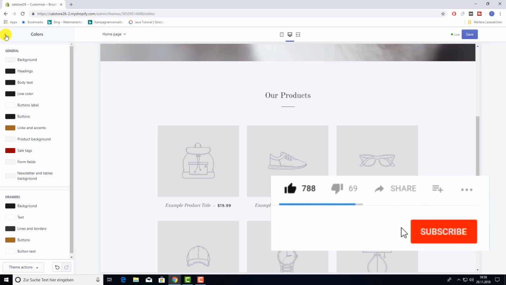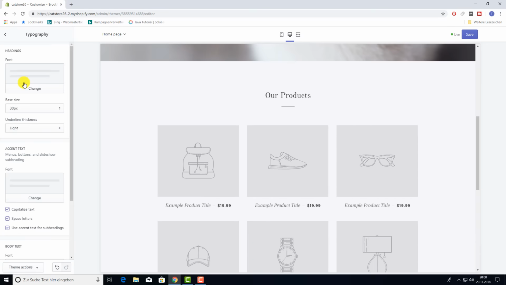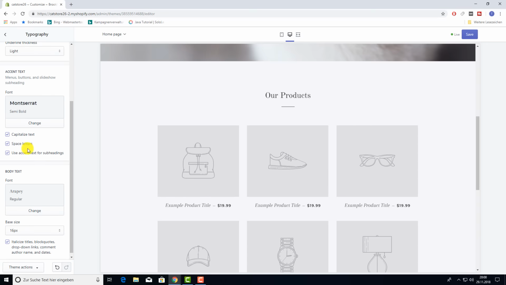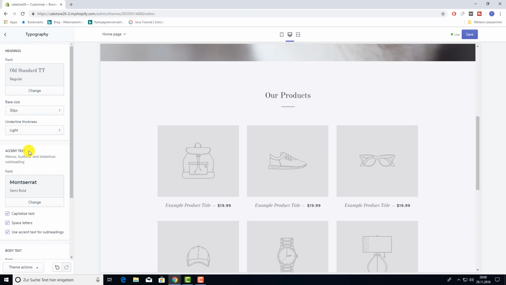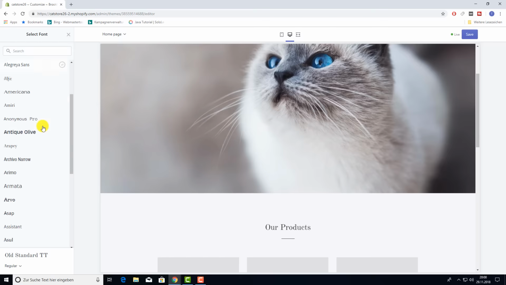Then we can go back and we can go to typography. So we can go in here. It's split up in headings, accent text, and body text. And what we can do in every single one of these is change up the font. So in case you don't like it, you can go to change and choose one of these.